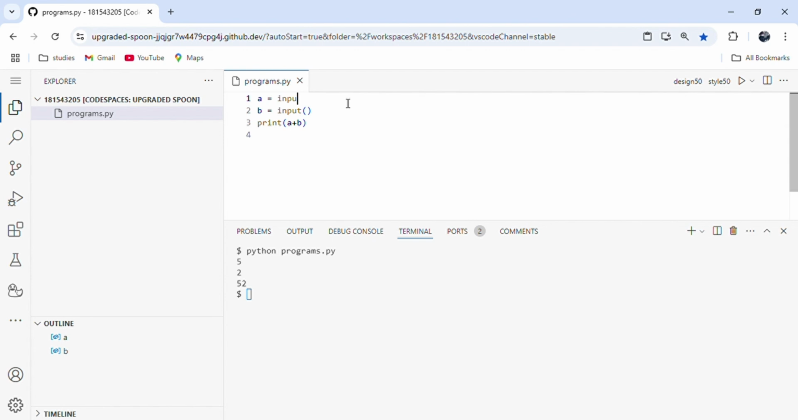To give it as input as integer, we have to take integer of input, and in the same way, take B. Now, we get 7 instead of 52, with A value 5 and B value 2. You can see that always the input value is taken as string.